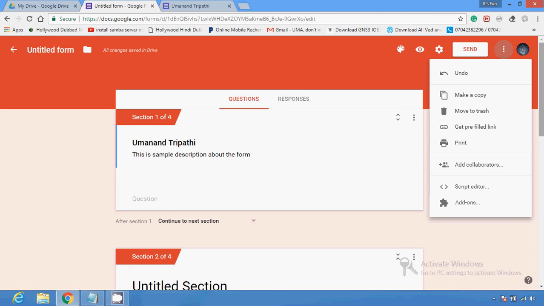So this is the Google Form which you can create with the help of Google Drive to ask questions and to gather or collect data.